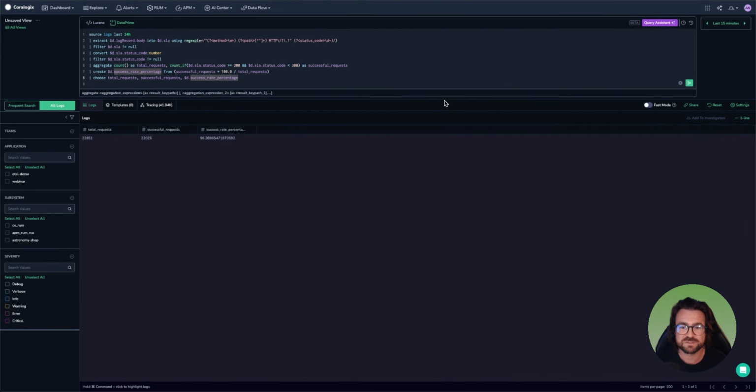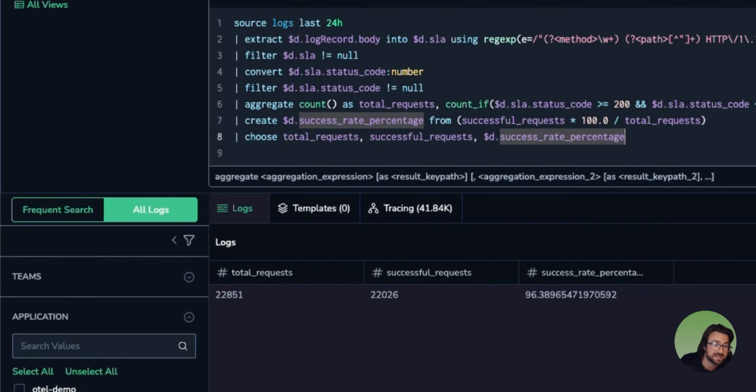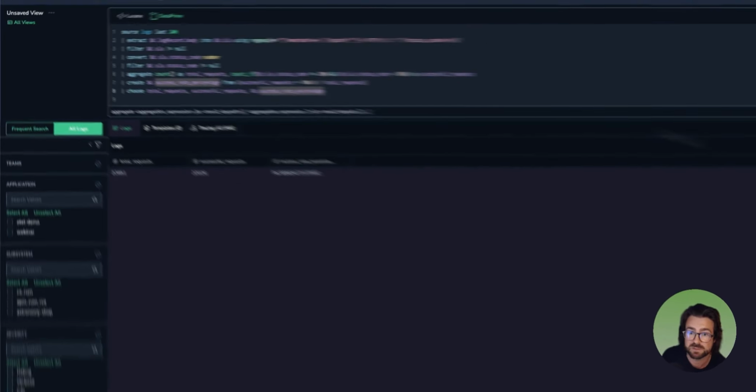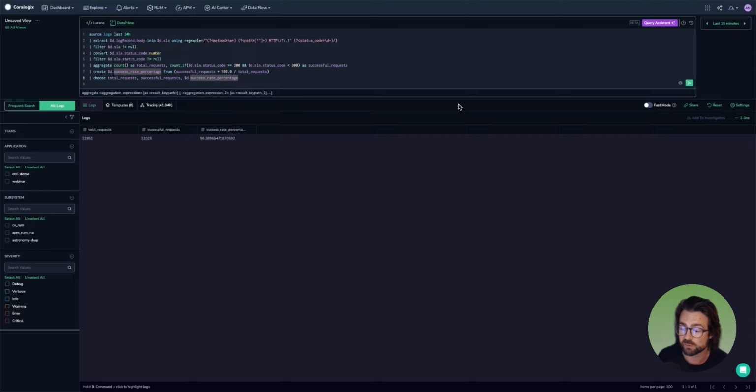And here we have our results. We have a 96% success rate on our SLA performance, which is pretty good to me. So we now have a production-ready query, a dashboard that we can use immediately, all from unstructured log messages.